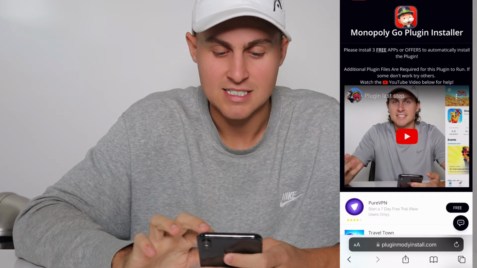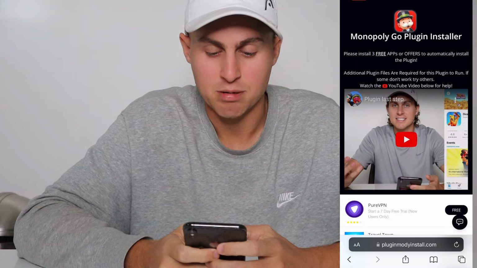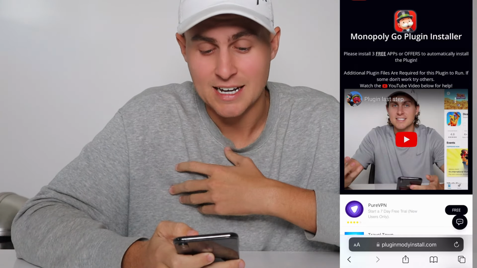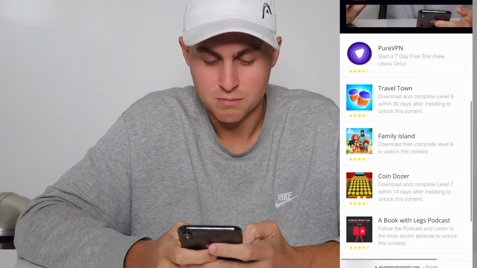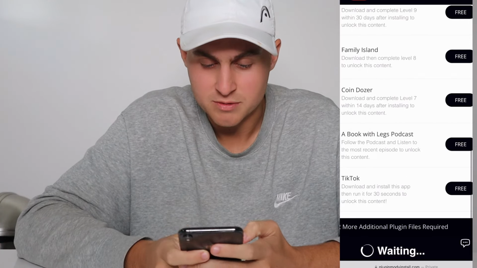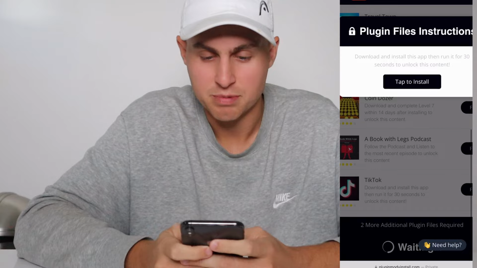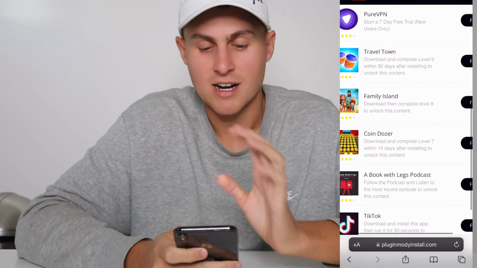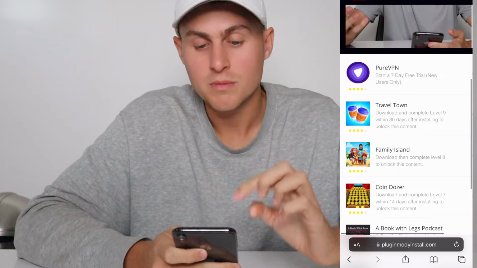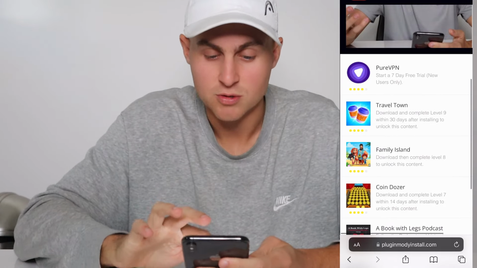As you can see, there's this plugin last step. All you need to do is press play on that YouTube video if you need any help. However, it is quite easy. Basically, there's going to be a list of these additional plugin files. One of them is TikTok, for example. So you just tap on free and then plugin file instructions. Make sure to complete the instructions. Just do this 2 to 3 times and it should be nice and easy. Normally, you want to go from top to bottom. It's going to be easiest and most effective to install the plugin.